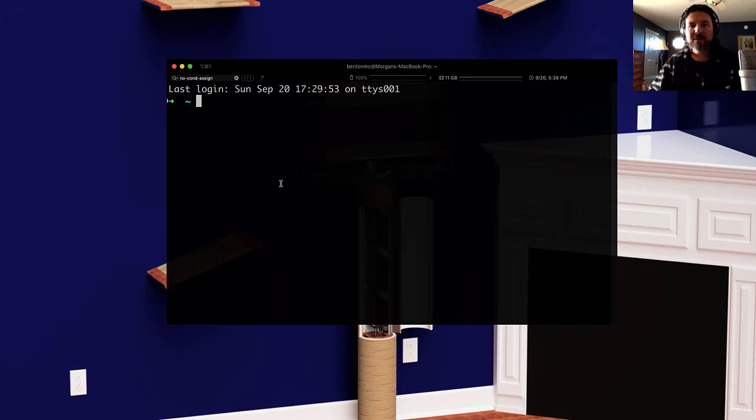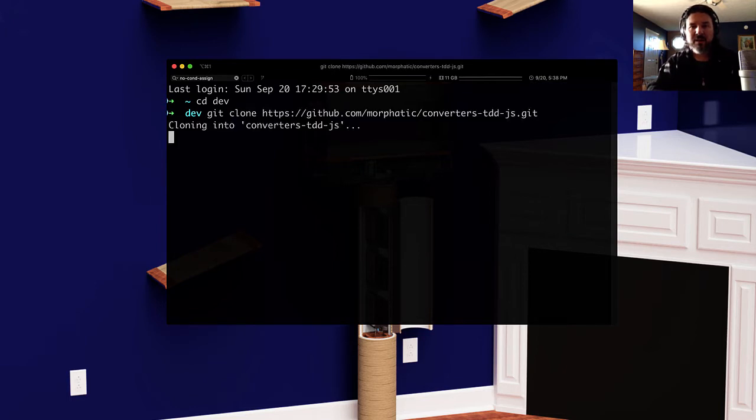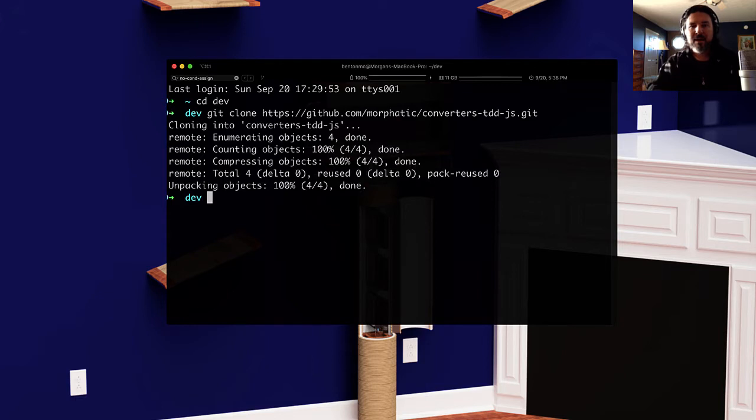All right, then on the next page, going to click the green button, and then click the clipboard. And going to go back to my desktop where I've got my terminal open. I'm going to cd into my dev folder, and then git clone and paste in the GitHub link. Then I can cd into converters TDD.js, and now I can open this in Visual Studio Code.